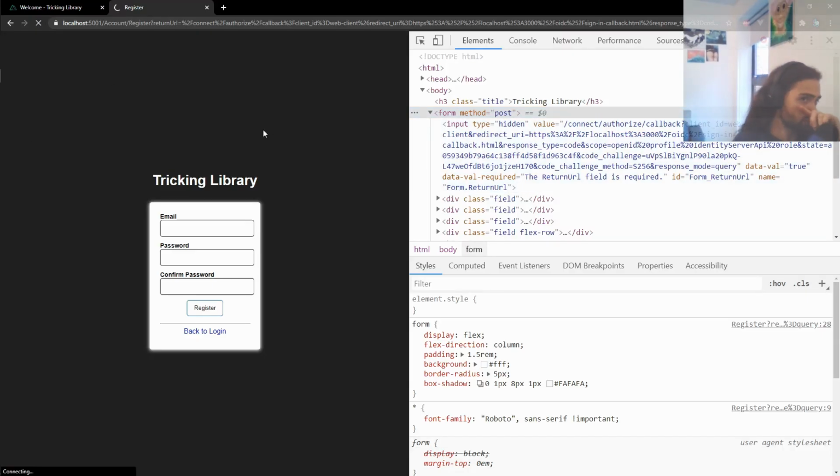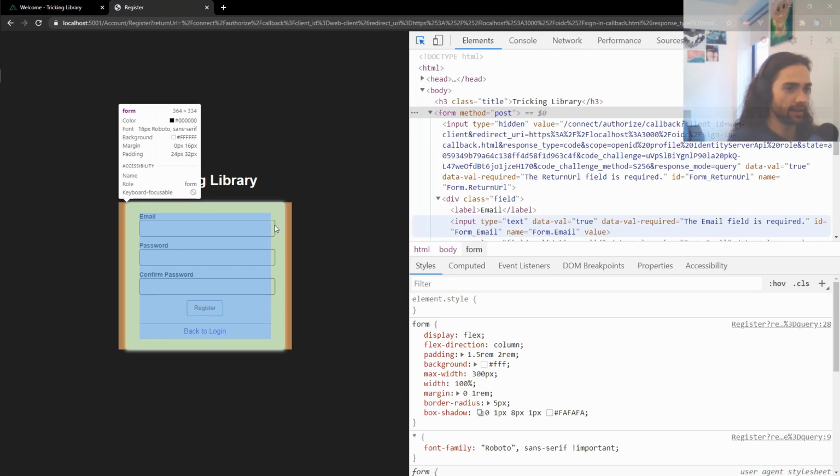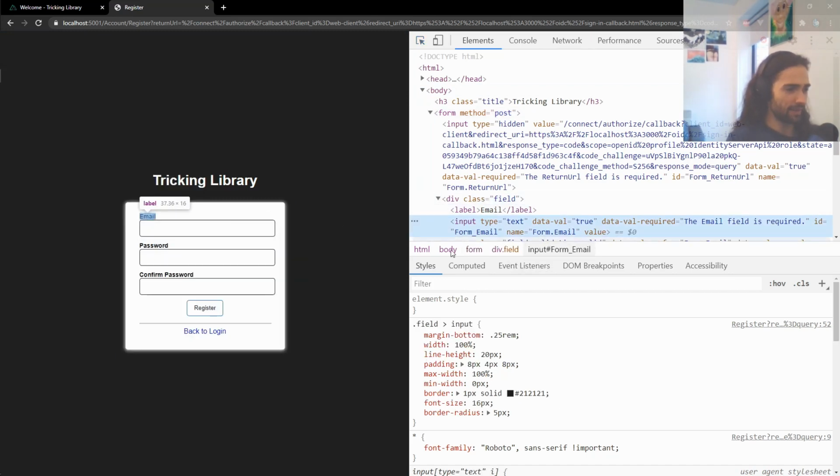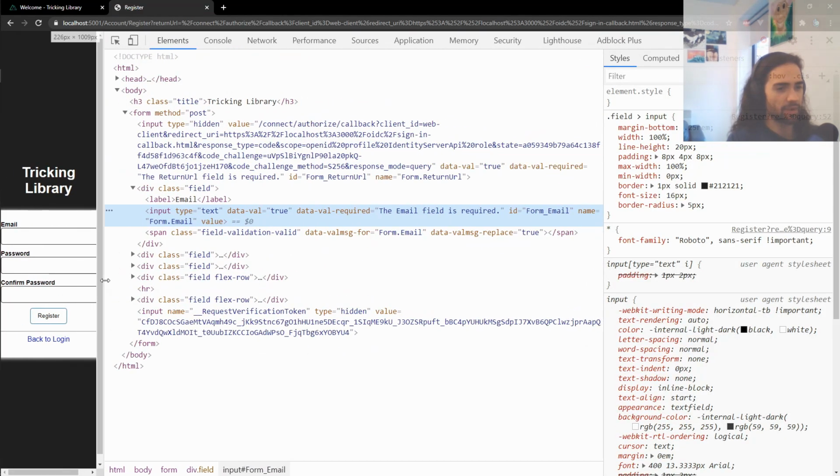So let's go ahead, refresh, and see how this looks like. And the primary thing that we're gonna notice here is if we take a look at it, it's actually going to be a width of 364, which is just one thing when you are not using a CSS framework or anything like that.